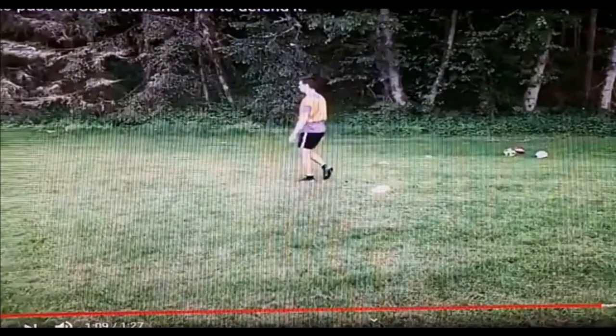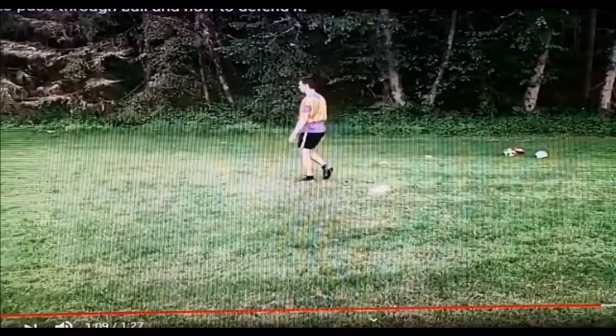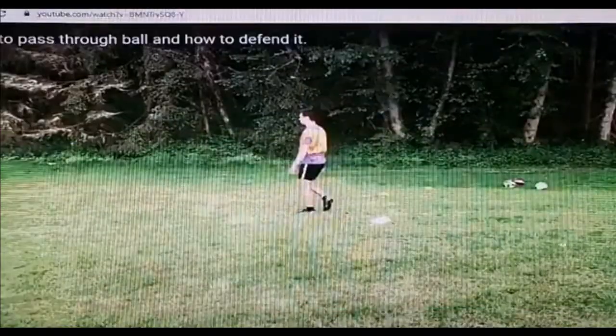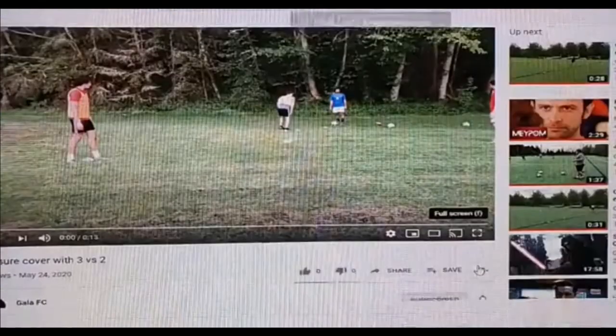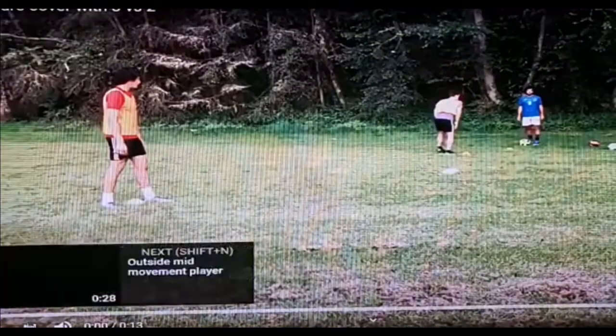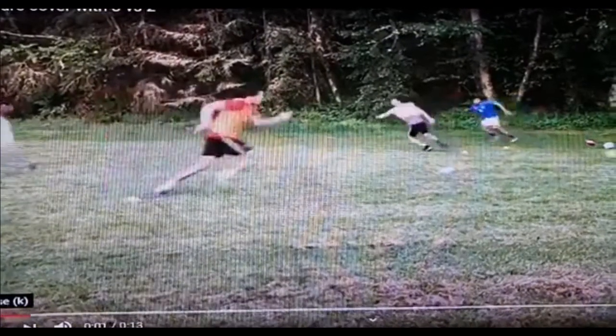Okay? Do you guys understand that? It's very important that you guys understand that. It's really important how you shape your body and do the right thing up there. Now I'm going to show the player examples.